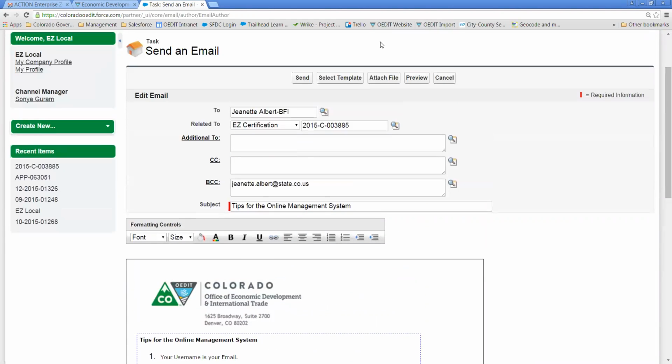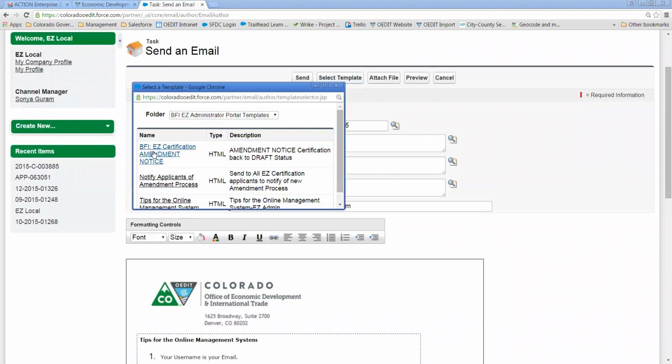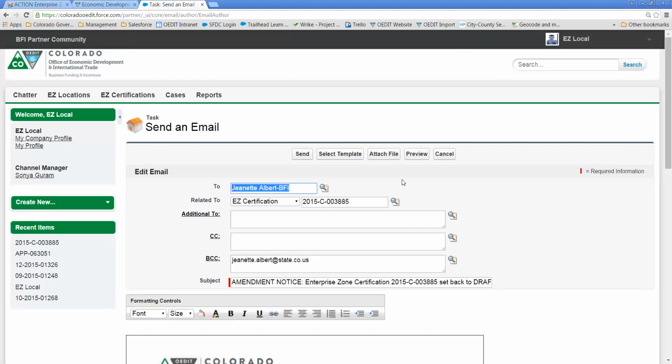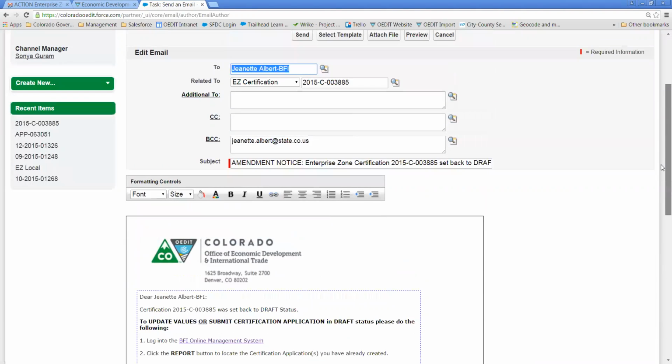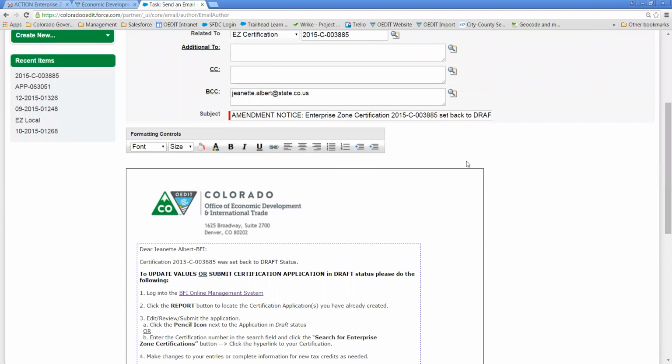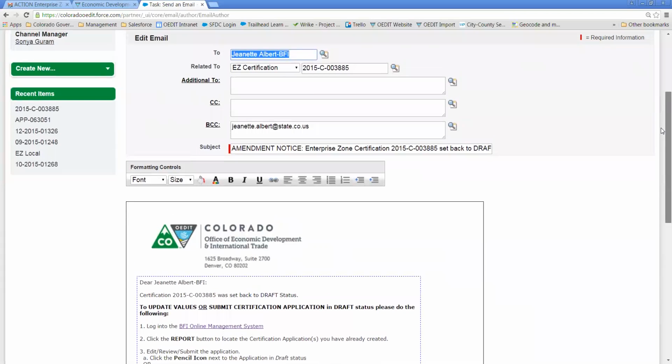So I'm going to go back up here to select template and choose this first template. So it's just going to change it for us. So here we go. So let's just start from the top. This is going to go to Jeanette Albert. It's related to the Easy certification, and there's the number. You are going to be BCC'd. Right now it's me, but whatever admin is sending this out, your name will appear here.